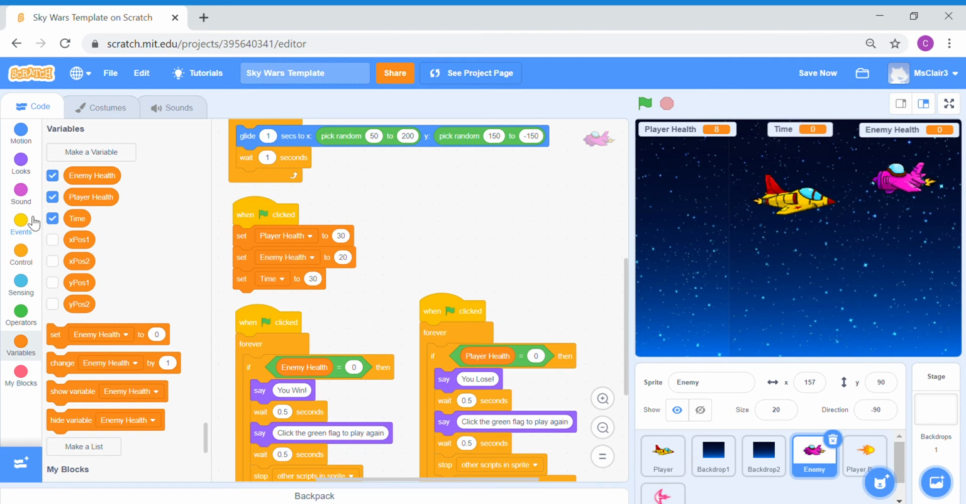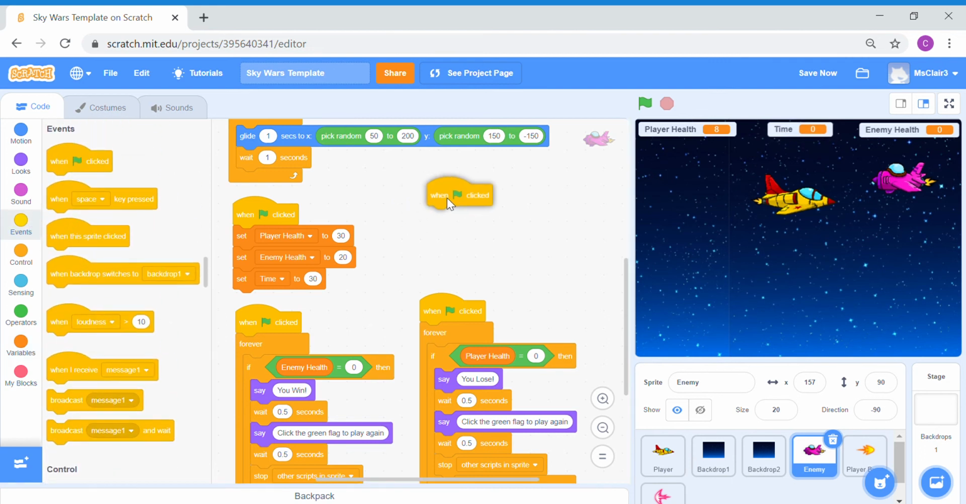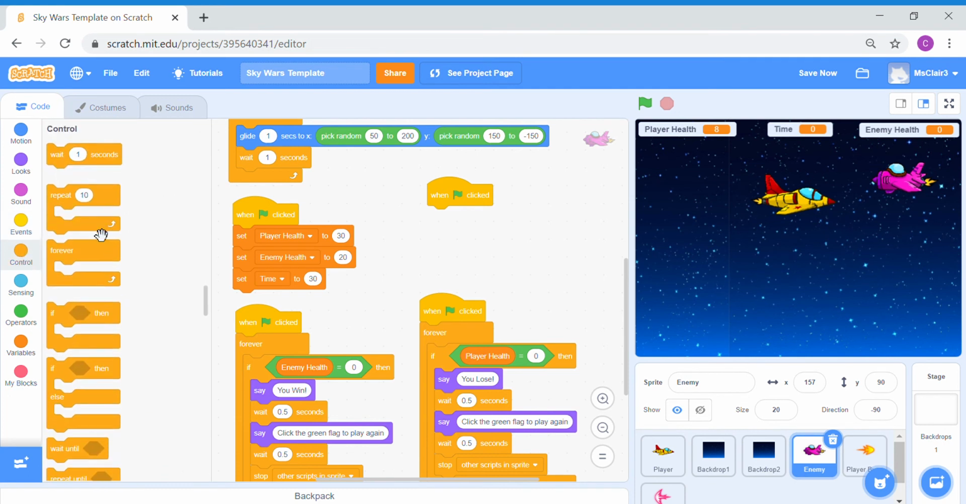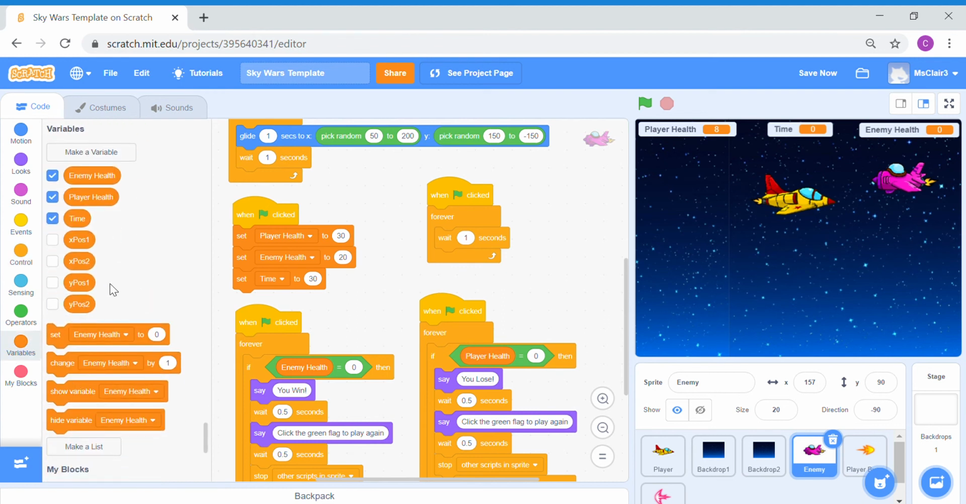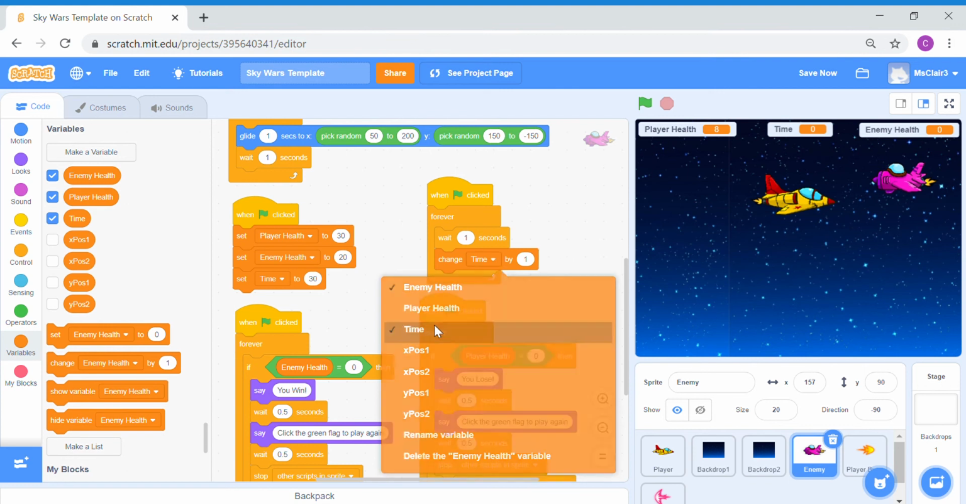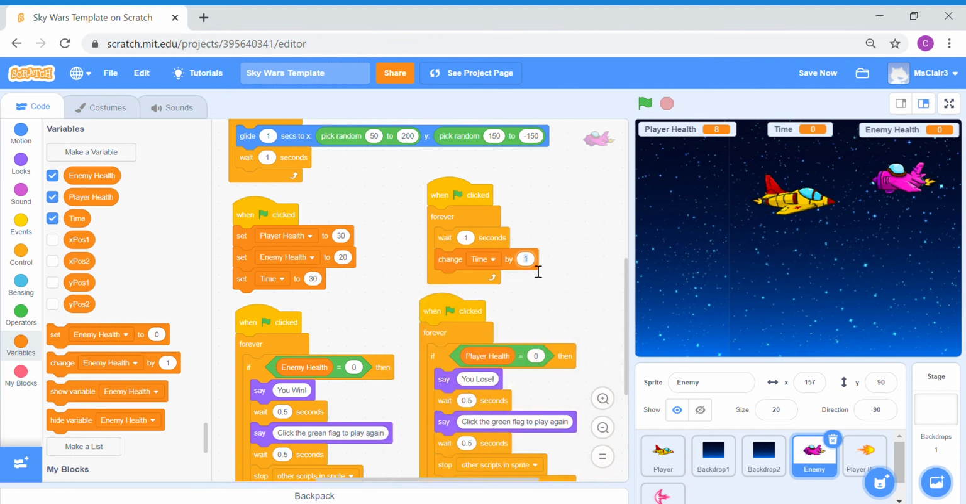Very simple coding. When green flag is clicked, forever, we're going to wait 1 second, and after each second, we are going to change the time by -1. So what this actually does is this code makes your timer become a countdown timer. It will subtract 1 second after each second passes. So this is a very simple code.